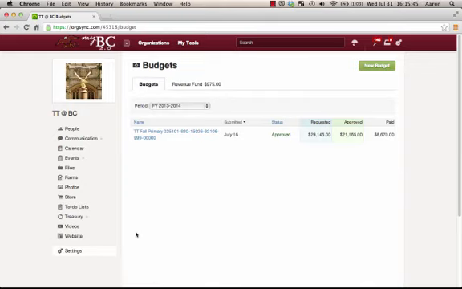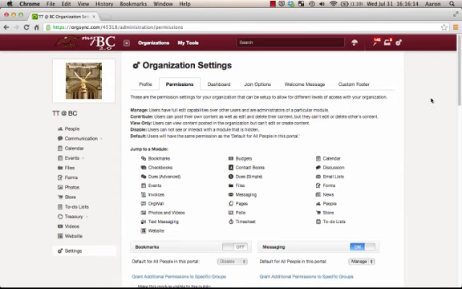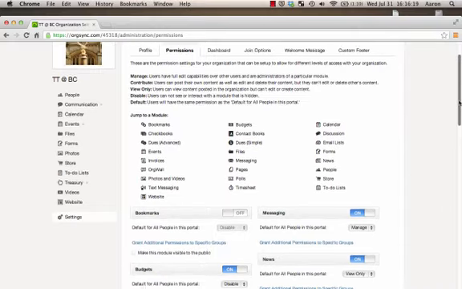An important part of your MyBC page are the settings that you designate. The Settings option allows you to review your profile, permissions, welcome message, custom footer, as well as join options. The profile will show an overview of the basic organization information. The Permissions section will allow you to enable or disable an array of modules that can help organize your MyBC page.